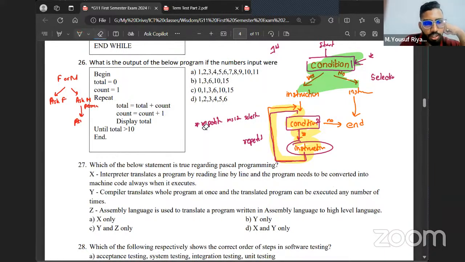Now you're going to check, did I get permission? If you got the permission, then you're going to go out. If you did not get the permission, you're going to again ask permission.